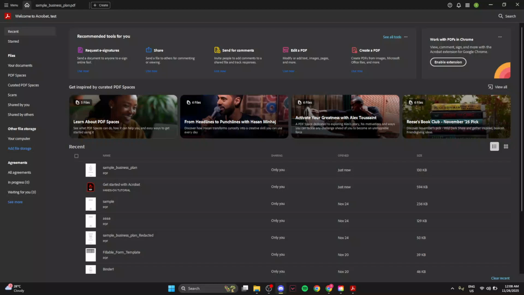In today's video, I'm going to teach you how to use full screen mode in Adobe Acrobat. Whether you're presenting a document to an audience or simply want to focus on reading without any distractions, full screen mode is a great feature to utilize. So let's dive in and go through this step by step.